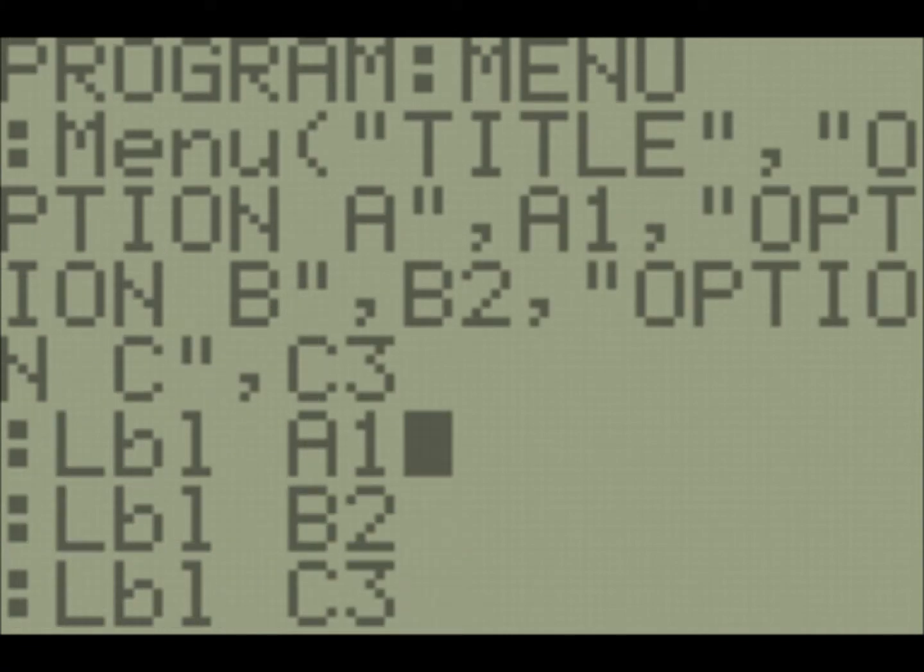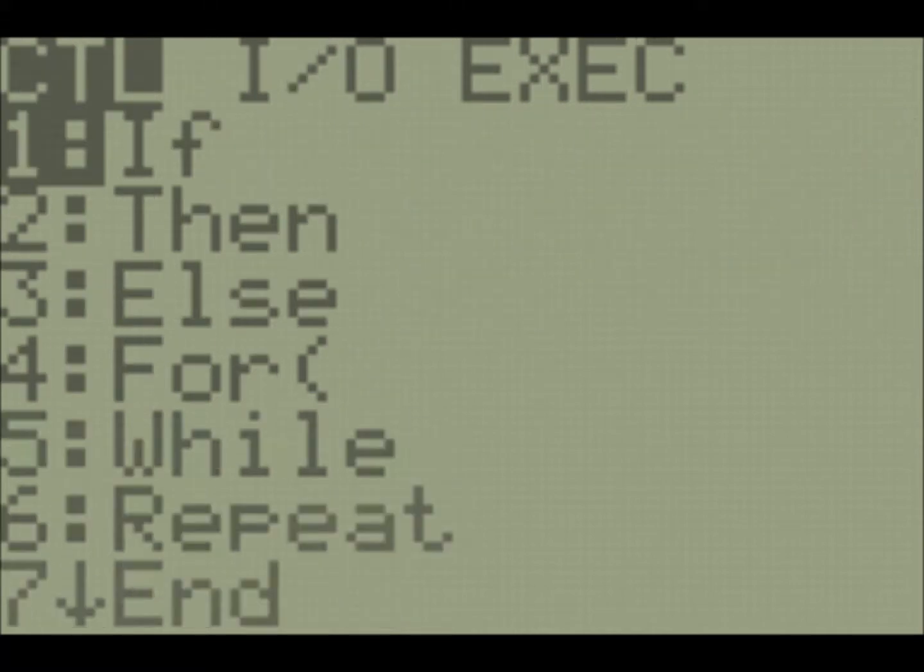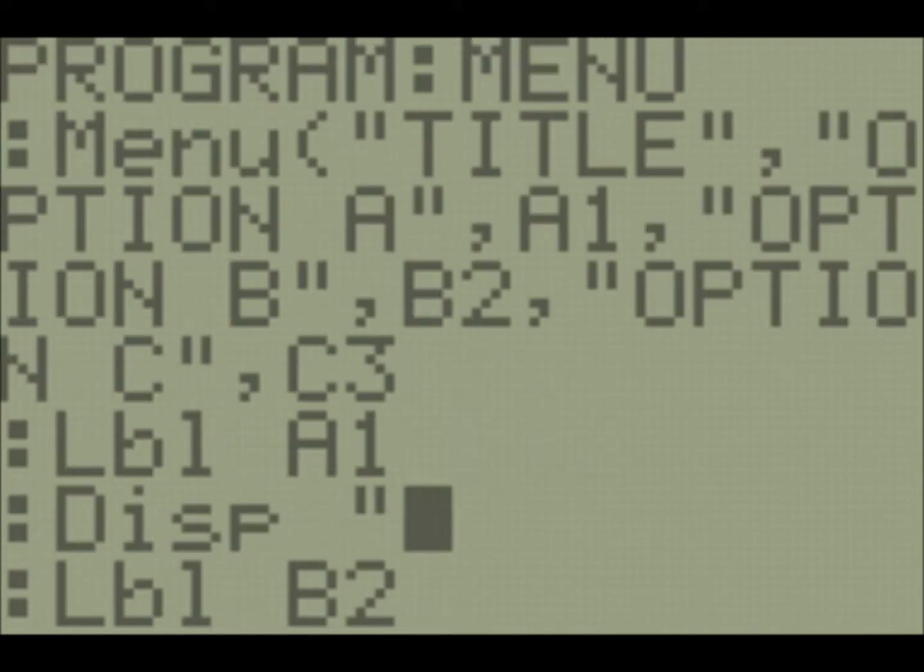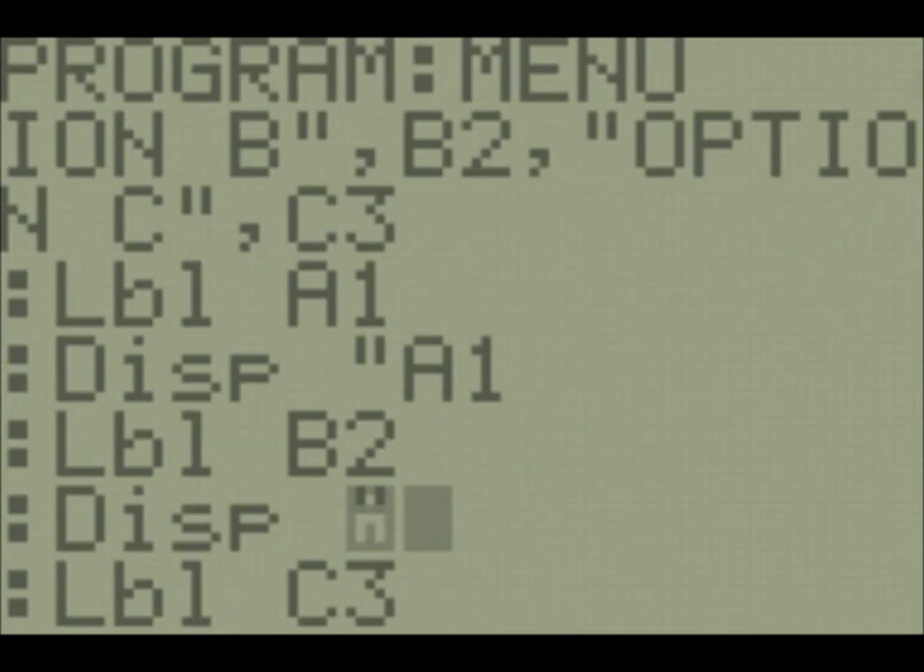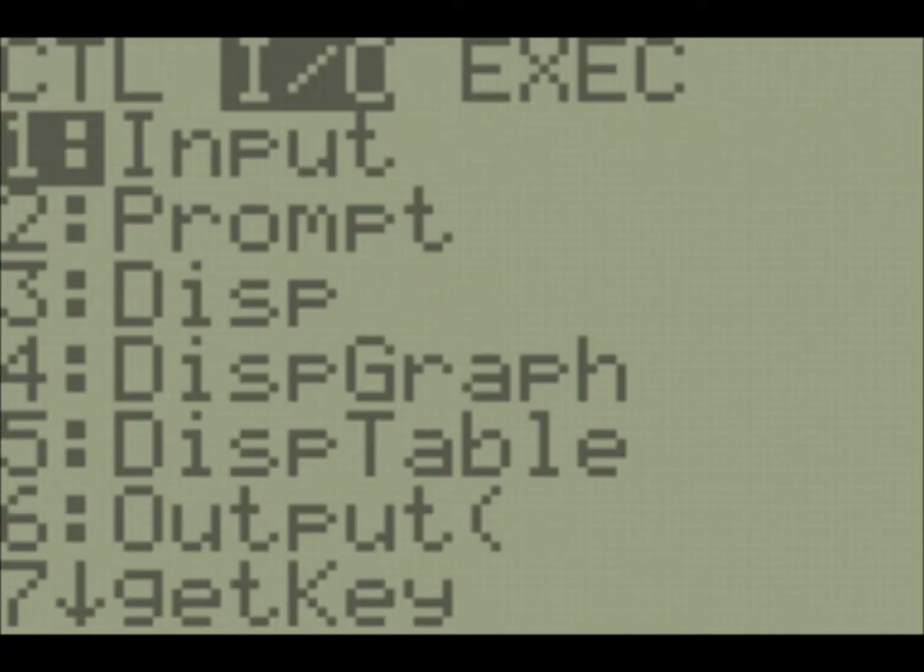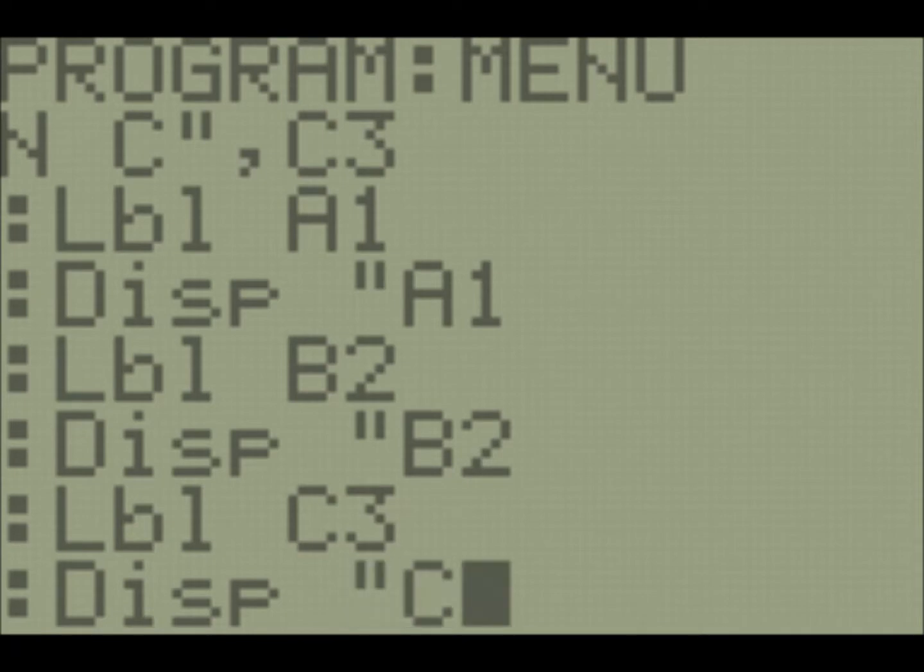So now that we have these labels in our code, when we execute this, if the user selects menu option B, then it's going to jump to label B2. So when it jumps, we're going to want to have it do something, and later that can be a more complicated action depending on what your needs are, what the needs of your program is. But for now, we're just going to have it display A1, B2, and C3 so that we know exactly where it jumped to.